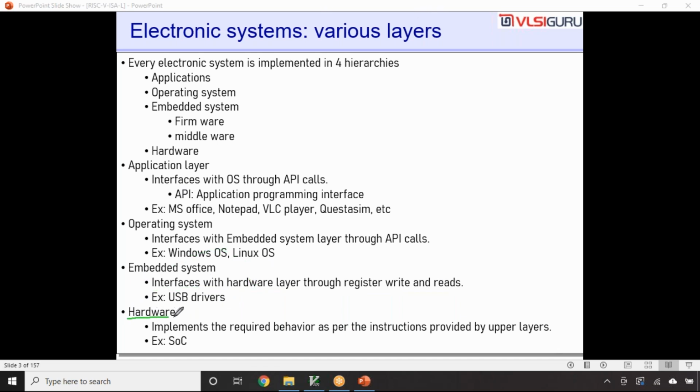Now comes the very bottom layer. At the bottom we have hardware layer, which implements the required behavior as per the instructions provided by the upper layers. Whatever instructions it gets from the embedded systems, it implements them. Now, embedded system in turn gets the instructions from the operating system. Operating system in turn gets the instructions from the application layer.